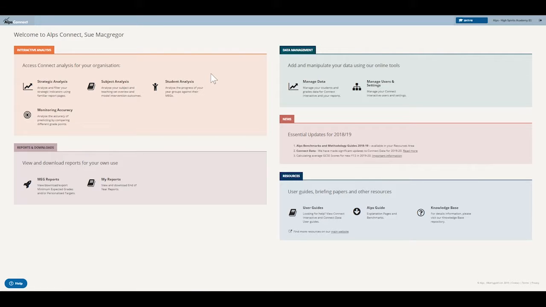Before we start, I'm using the workbook as a guide to take you through this to give you the basic tools. And this is your Connect homepage, so I'm assuming that you can log in. This area here is the area that we're going to focus on, which is Connect Interactive. And I'm going to look at the subject and the student in this one.